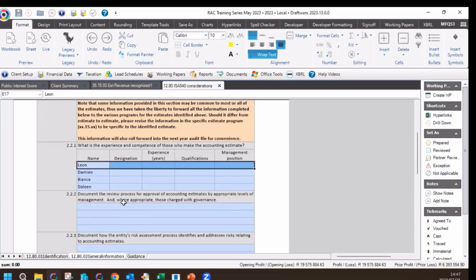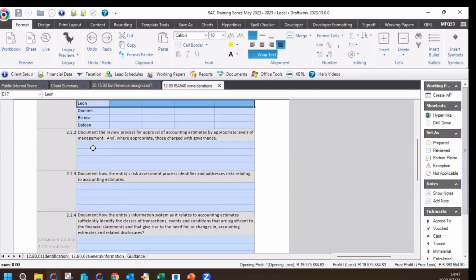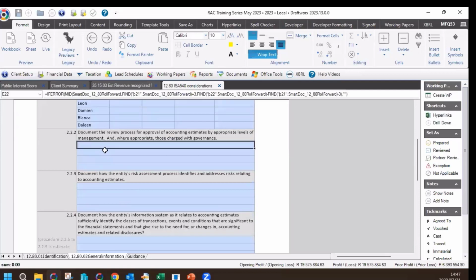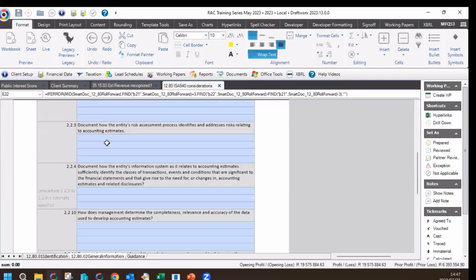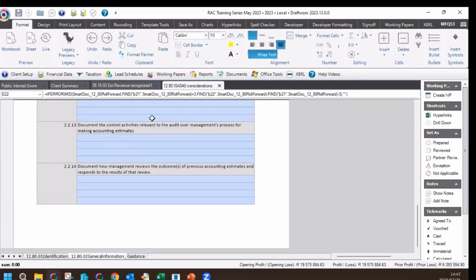Write the documentation here fairly generically so that you don't have to go and edit it on every single working paper. But what we are then going to do is all of these questions that we answer on 1280 will automatically populate to our estimates working paper. And if when you get to that estimate, the same applies for this estimate, then great. I don't need to go and document more on that working paper in these questions.